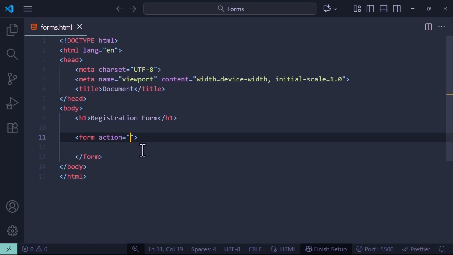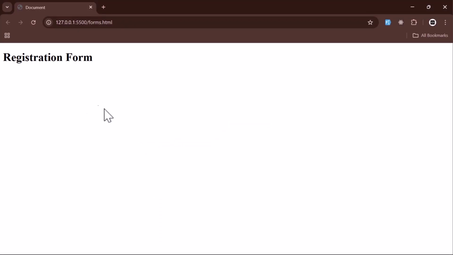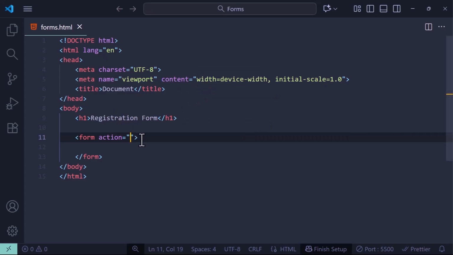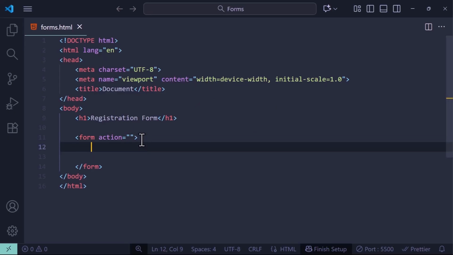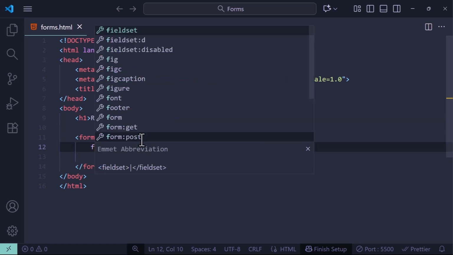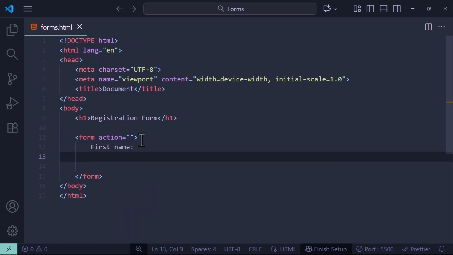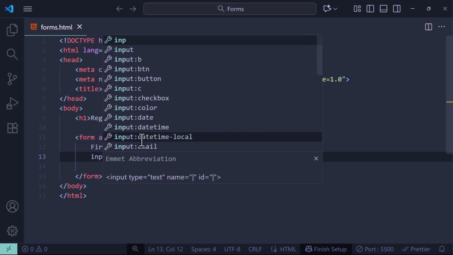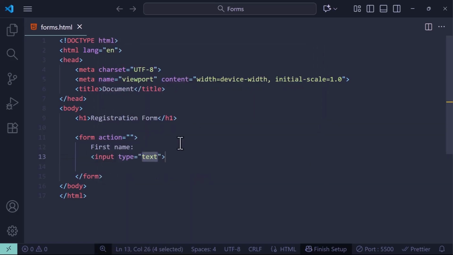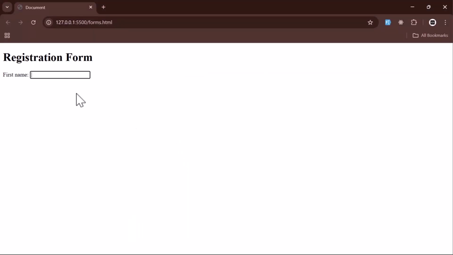So if we go back to our browser, you will not see anything here until we start to add some elements. So let us start with the first name. Let's say we want to register with the first name, the last name, the email, and password. So I will say first name. For the first name, I need an input field. I'll just say input of type text. So if we go back to the browser now, we now have an input field for the first name.